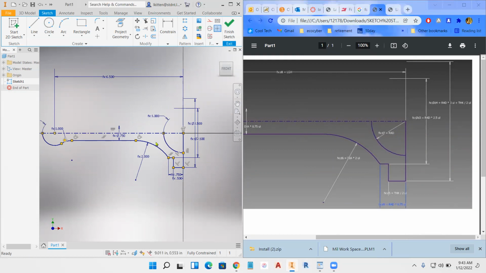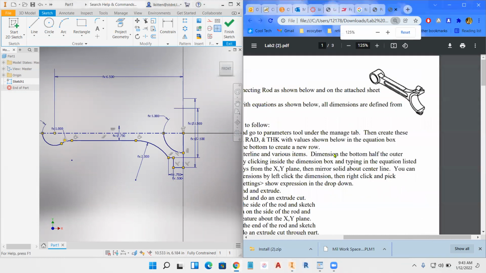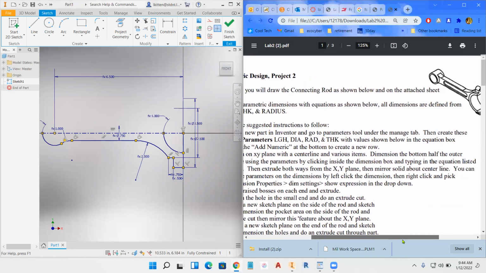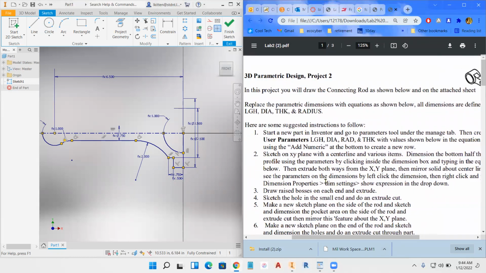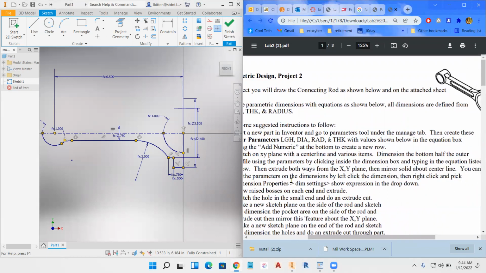All right. I think we're ready to mirror this thing. I think that's what the instructions say. I'm going to read them because I don't want to mess this one up again. I already did once. Okay, so sketch on the XY plane, center line, various items, dimension, bottom half, profile, as parametric show. And extrude both ways on the XY plane. Yes. So and then mirror after you do it. Okay. Mirror the solid about the center line. Okay, or that plane would really be.